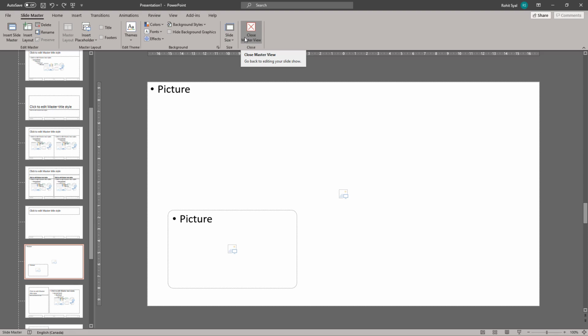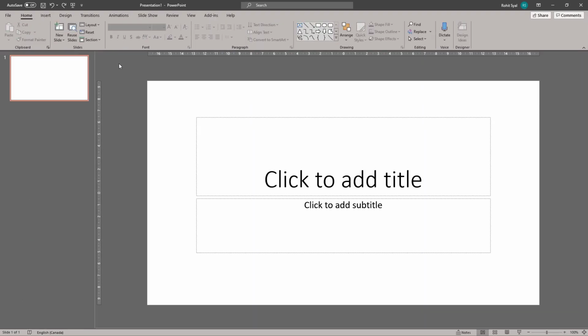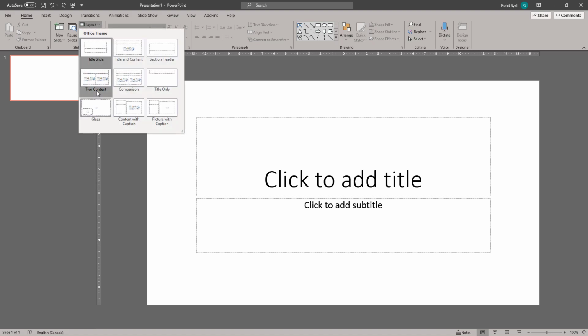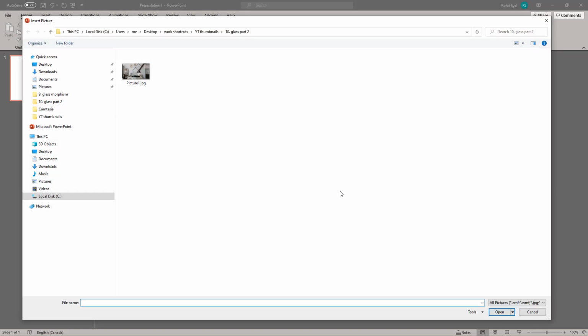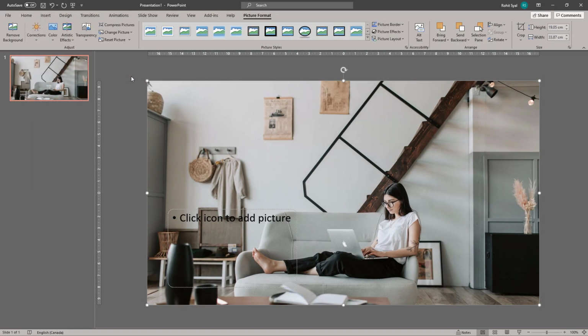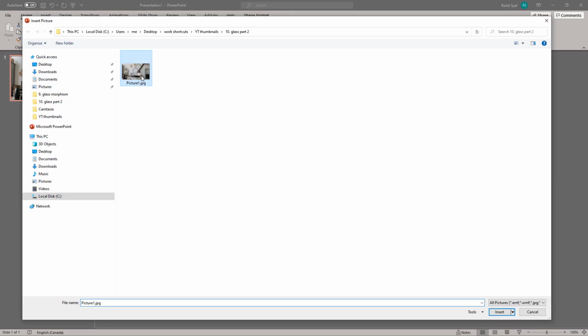Having made our layout, let's close the master view and go back to our normal presentation. Click on Layouts and select the new layout, the glass layout that we've created. Now, insert a picture into the background layout. Then, click the second placeholder and insert the same picture once again.